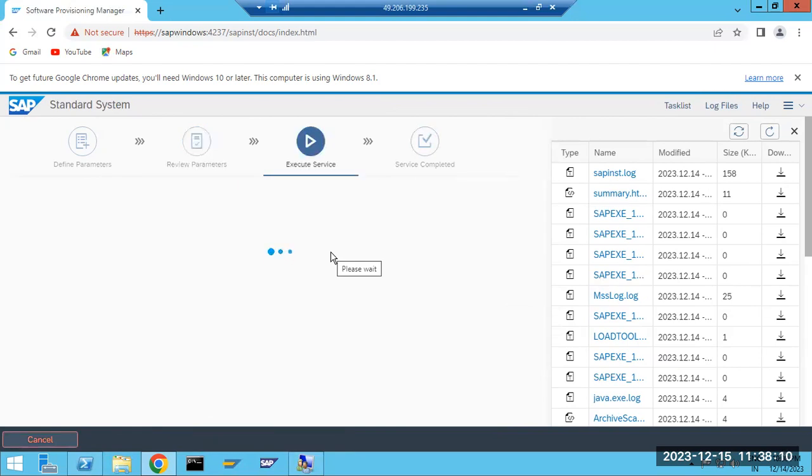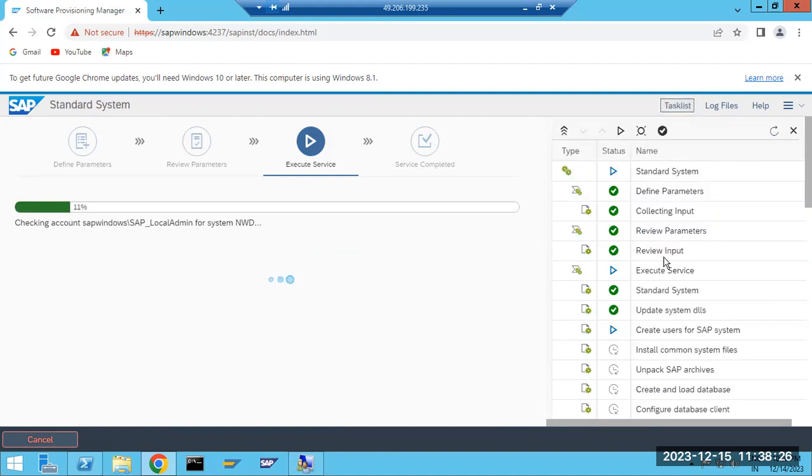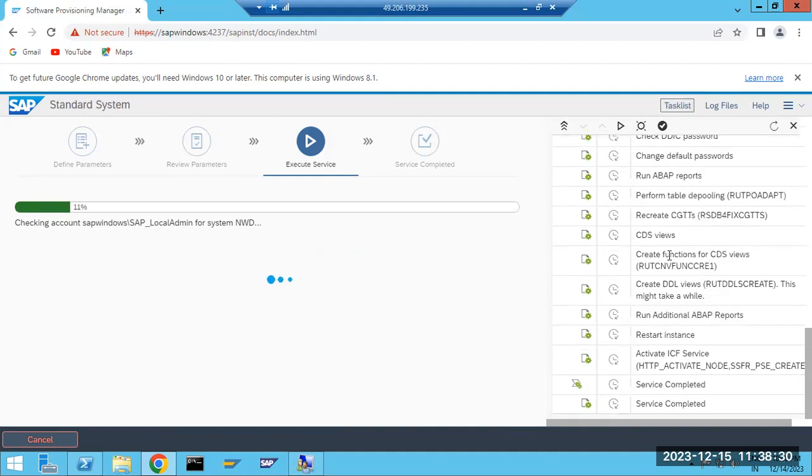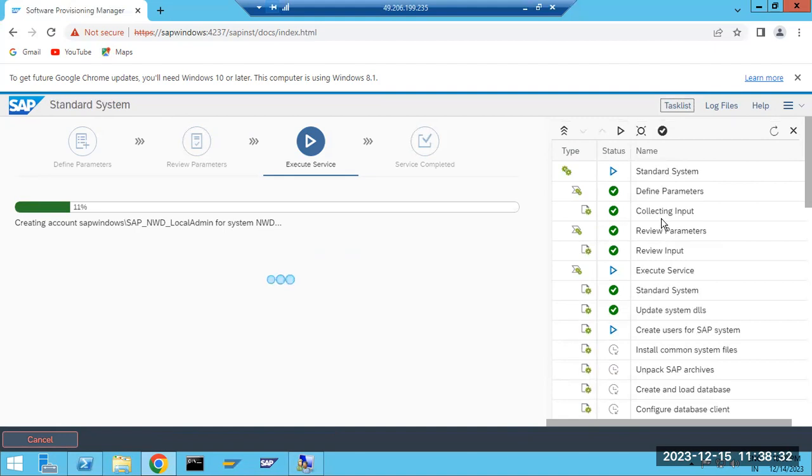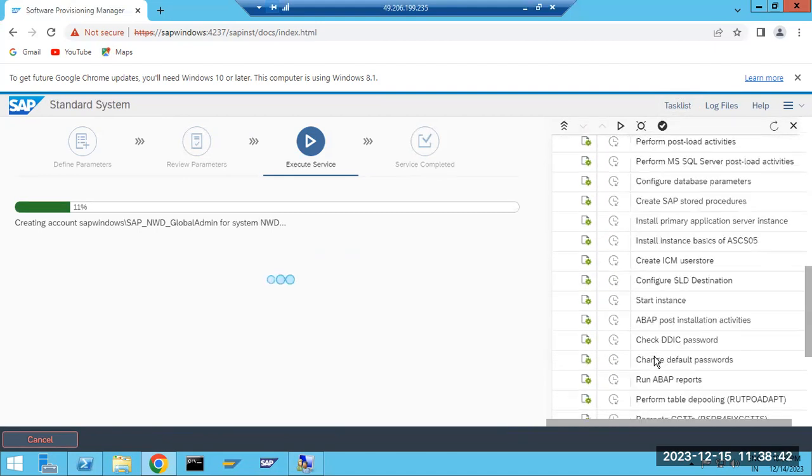Now it went to the execute service. See here, the installation is getting started. It will take another 3 to 4 hours, maximum 4 hours, to complete the installation. Why? Because it will take all the information now. See here, all the steps are listed, and it will go through all of them. Now what it is doing is creating the users for the installation, and all those things.